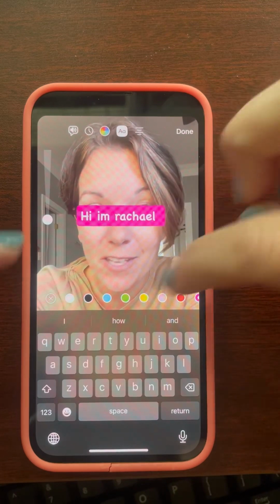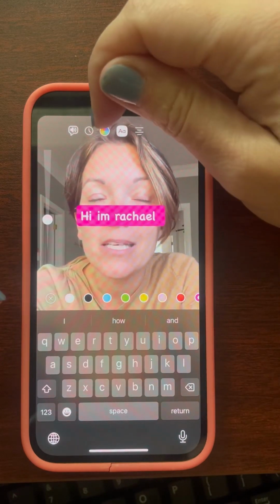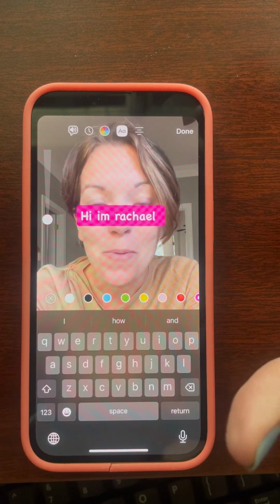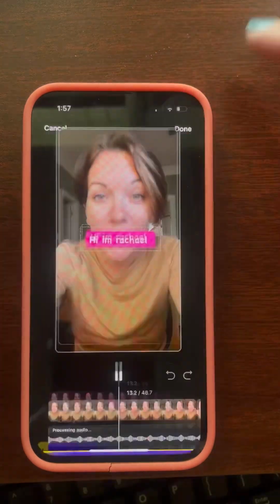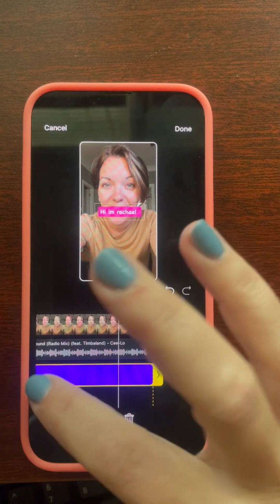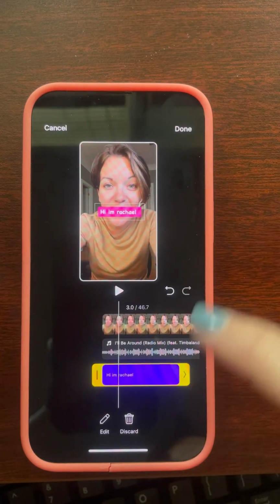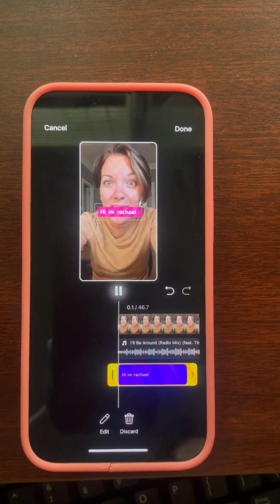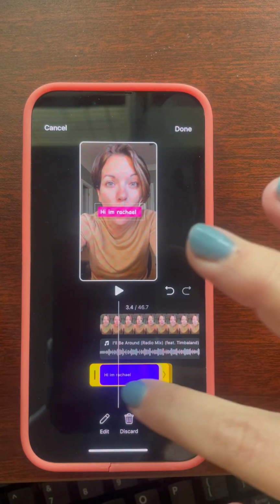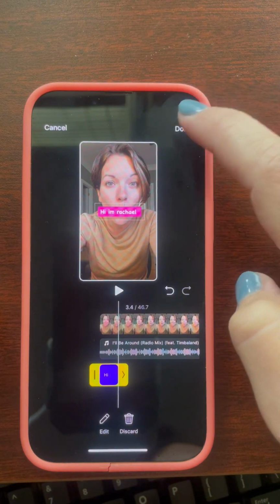I can do whatever I want with this. Now the timer, let's say I just want this "Hi, I'm Rachel" to be at the very beginning, then I'm going to use my timer and slide this where I want it on my video. So you can move the text all around wherever you want it. So let's say, "Hi, I'm Rachel," and I want that to be until right there. I stop it, I hit done.